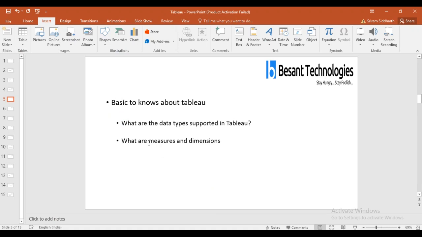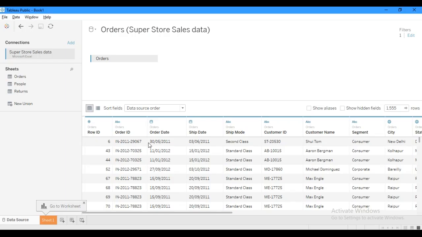Next, what are measures and dimensions? Here, now I'm going to click on this Sheet 1.